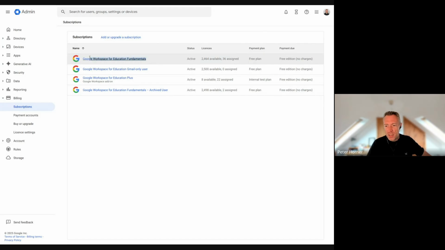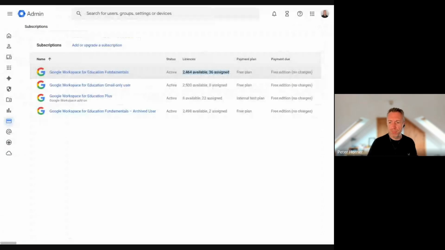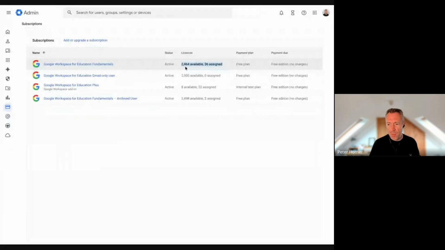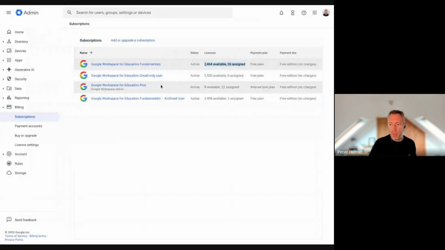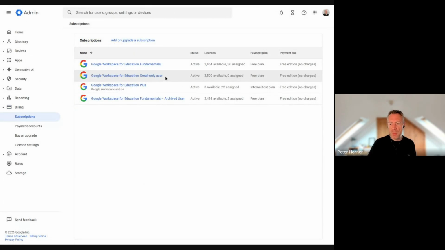And this license, you might remember previously, has always been there, but it's not something we ever had to worry about before because all users received this license and there's no way of removing it. Whereas earlier this year, Google changed this so that you have a finite number of those licenses available. In this domain, I've got 2,500. But the other change alongside that, which I'll talk about more in a minute, is we also now have a Gmail-only license and an archived user license.